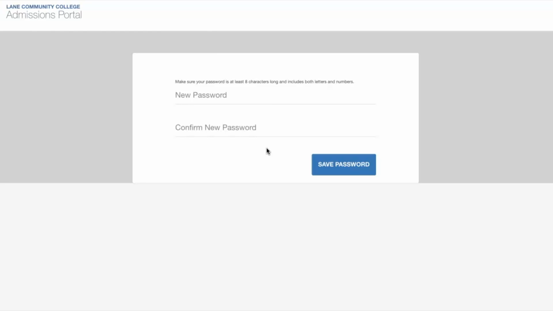And clicking that button will take you to this page where you'll set a password. Please note that your password needs to be at least 8 characters long and include both letters and numbers. Then we'll click Save Password.